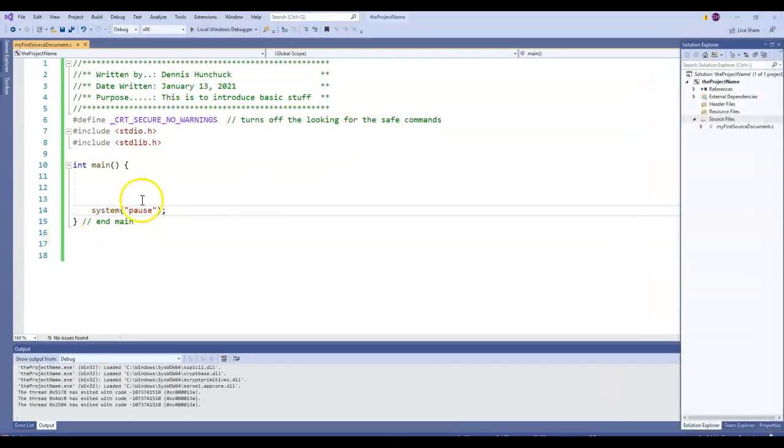So when I run it, it says press any key to continue. Well, where did that come from? That came from this command. That's what this does. It halts execution of the program. Causes the program to halt execution until the user presses enter, and it does that prompt on the screen.